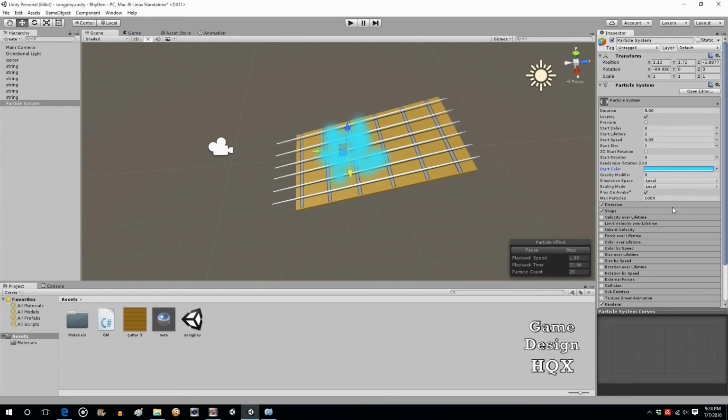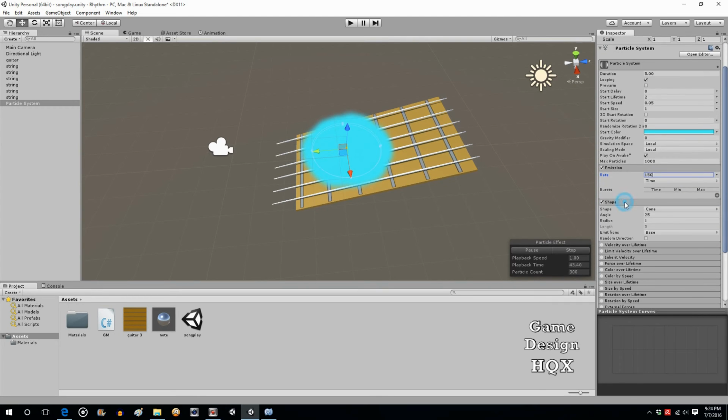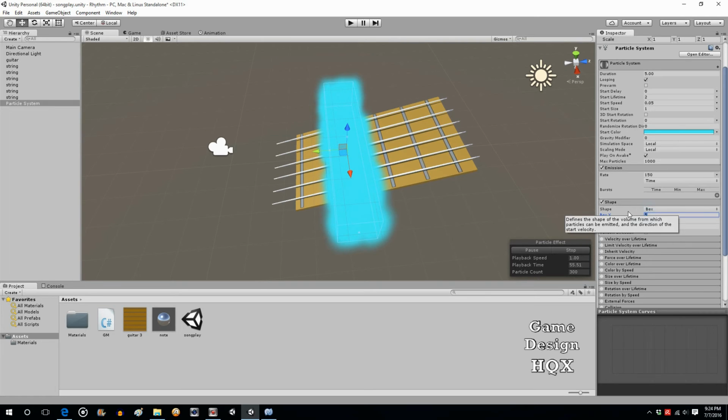That's kind of pleasing. Let's increase the emission to like 150. Let's change the shape to a box, and let's make that box wider. Probably a little bit too wide. Okay, so it's lined up actually pretty good.